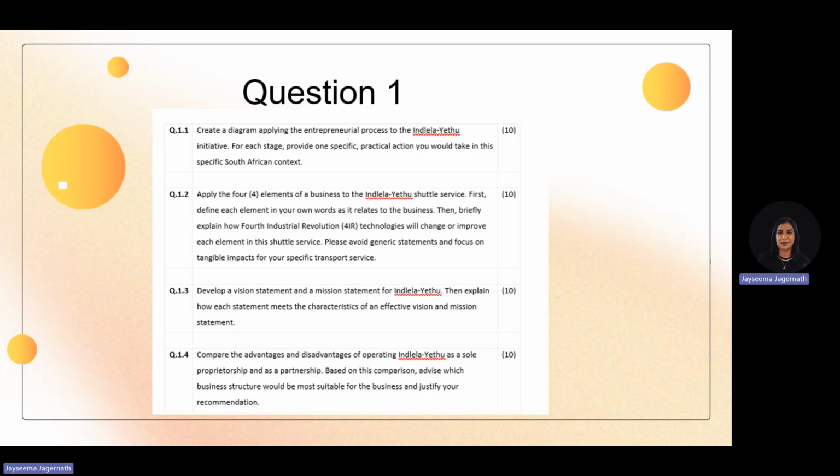1.2 says apply the 4 elements of business to the shuttle service. First, define each element in your own words as it relates to the business. Then briefly explain how fourth industrial revolution technology will change or improve each element in the shuttle service. Please avoid generic statements and focus on tangible impacts for your specific transport service.